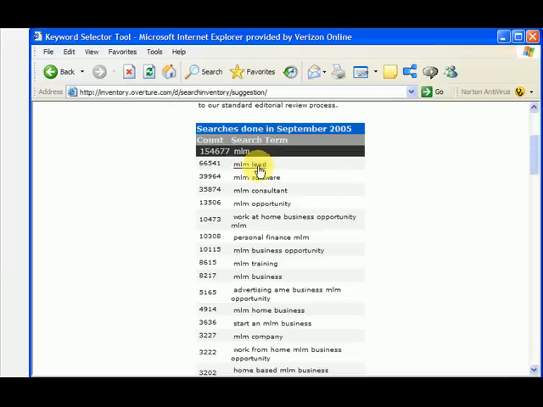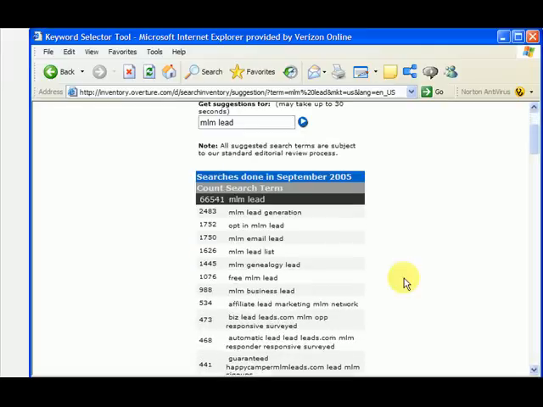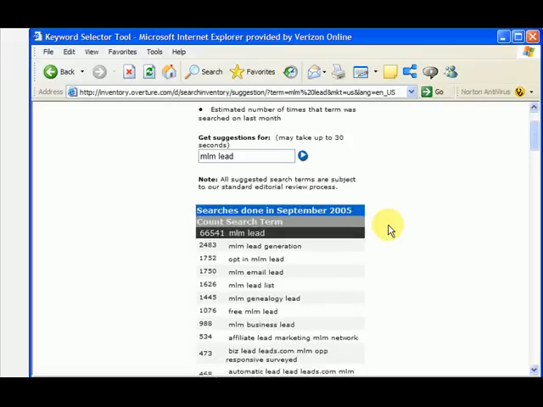You could also click on one of these terms, and now it'll search for MLM lead, and it'll give you all the related terms to MLM lead. If you notice, there's 66,000 people searching for MLM lead, and the next relevant one is MLM lead generation, but there's only about 2,500 people searching for that. So sometimes when you click on this and dig in, you can find other terms that have a lot of searches, but sometimes you just get minuscule results.